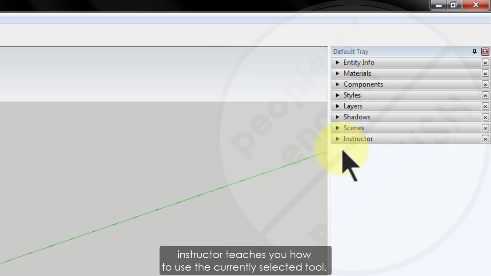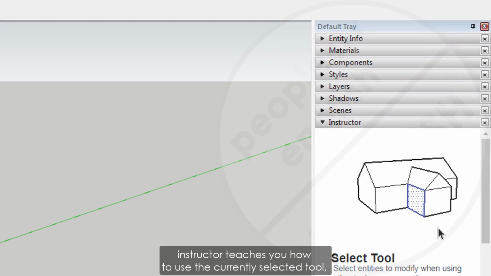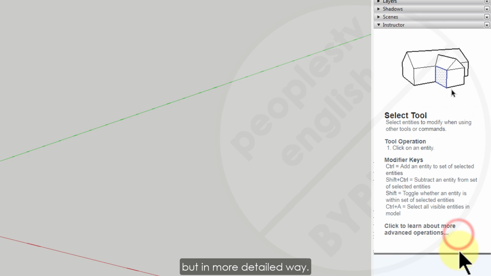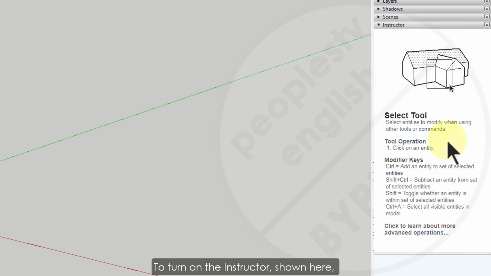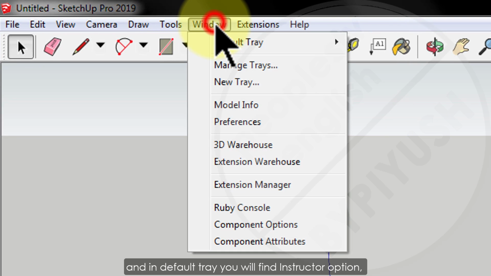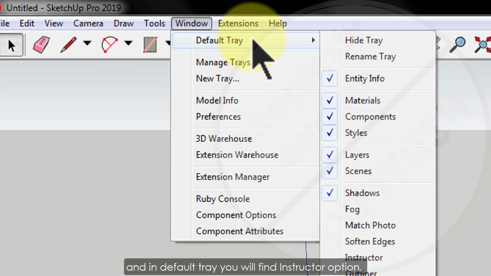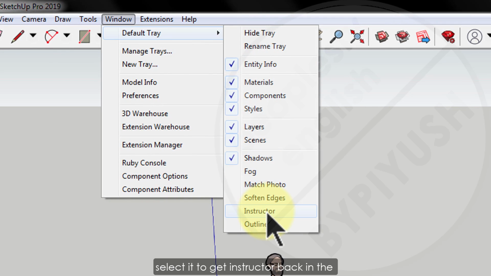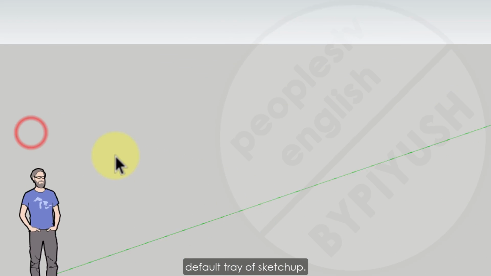Like the status bar, the Instructor teaches you how to use the currently selected tool, but in a more detailed way. To turn on the Instructor, shown here, select the Window menu, and in the default tray you will find the Instructor option. Select it to get the Instructor back in the default tray of SketchUp.